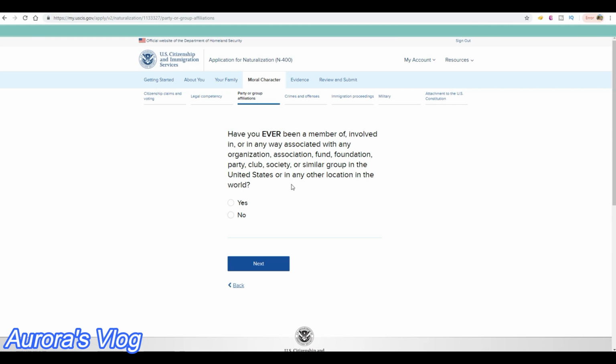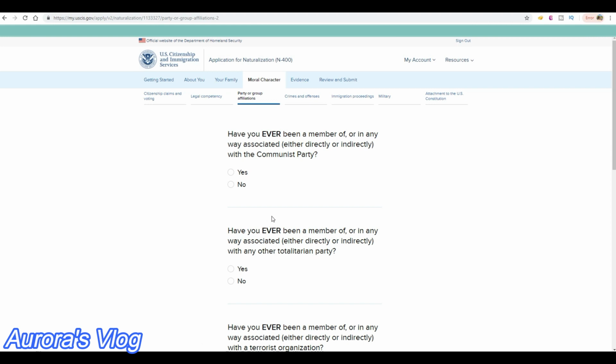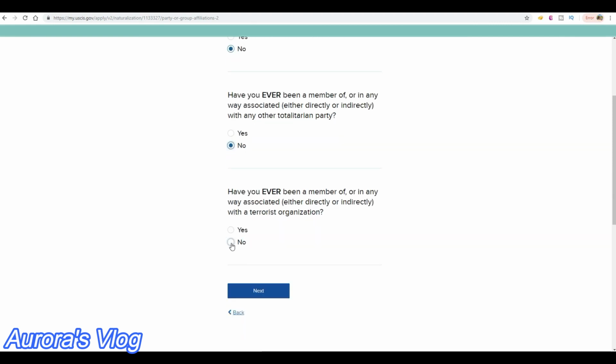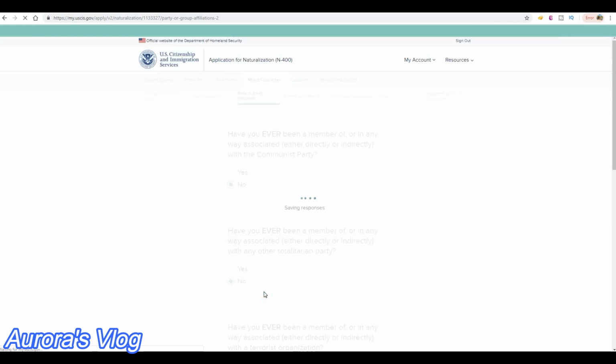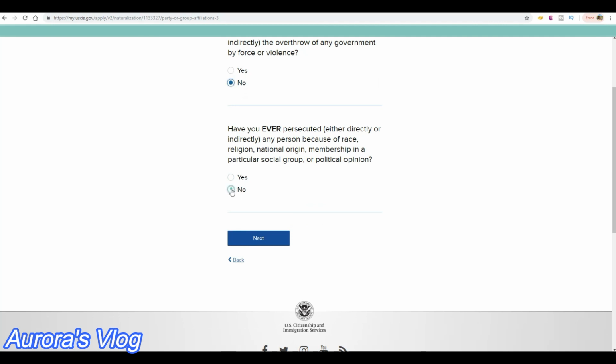Have you ever been a member of, involved in, or in any way associated with an organization, fund, foundation, party, club, and so on? No. Have you ever been a member of the Communist Party? No. Totalitarian Party? No. Terrorist Party? No. Have you ever advocated by force or violence against a government? No. Political opinion? No.